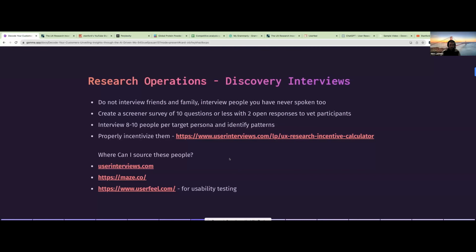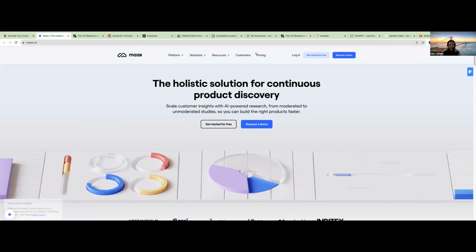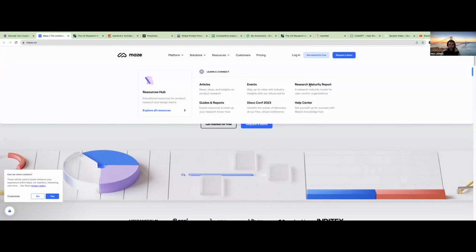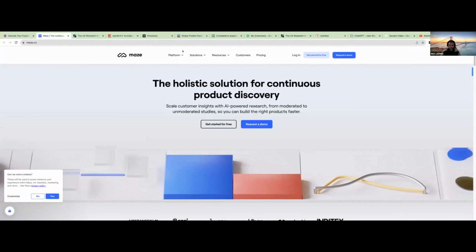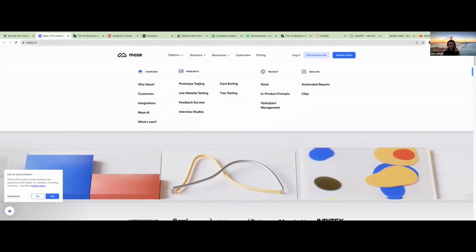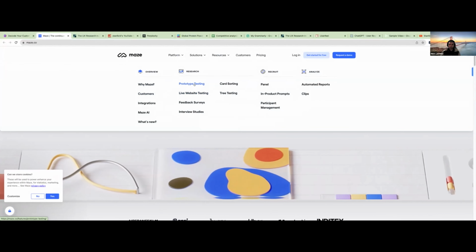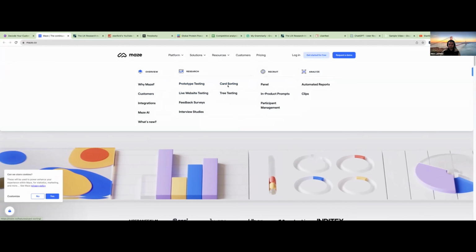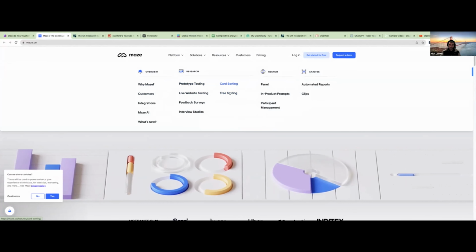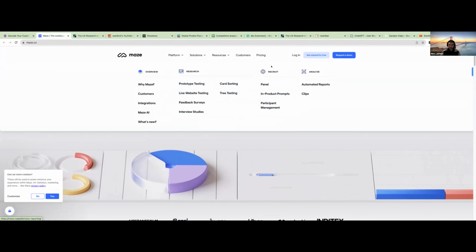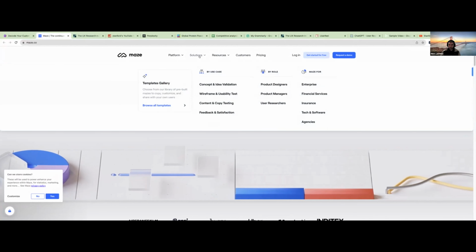And another place you can source these people is Maze. Maze is a good tool. They have resources here. They have a bunch of great blog posts, which we'll be going over later in the presentation. The platform is good. It's mostly for a lot of stuff that's further down the line in the research cycle, like card sorting, tree testing, and prototype testing. But they also have people to recruit.